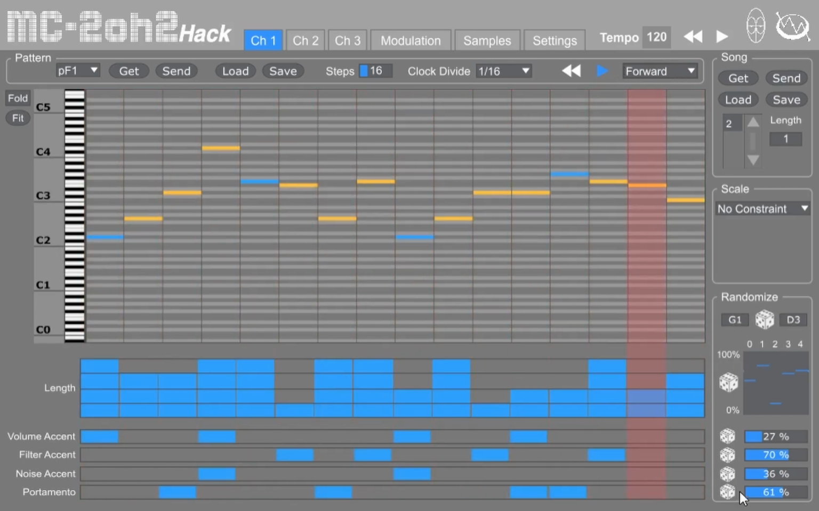Then there are some cool randomizing features here. I can randomize the notes that are playing, but I can also randomize the note lengths and if it's the rest or not. And I can randomize all these independently. Here I can randomize the volume accent, filter accent, noise accent and portamento. And there are settings for relative probabilities of those settings.